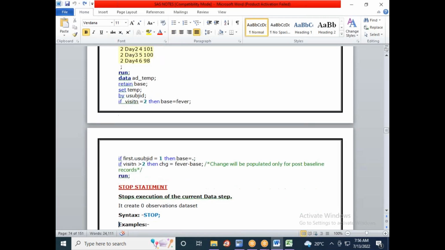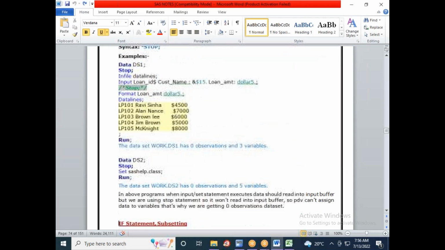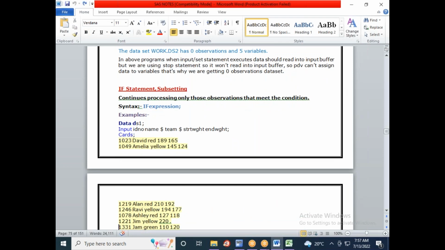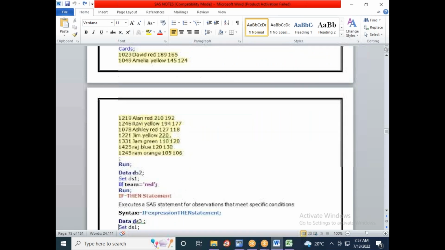Okay, the stop statement we already covered. So tomorrow we will start with the if statement subsetting. I'll finish it tomorrow, and the day after tomorrow the where statement.